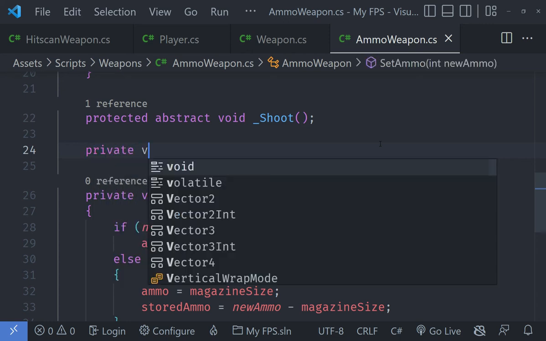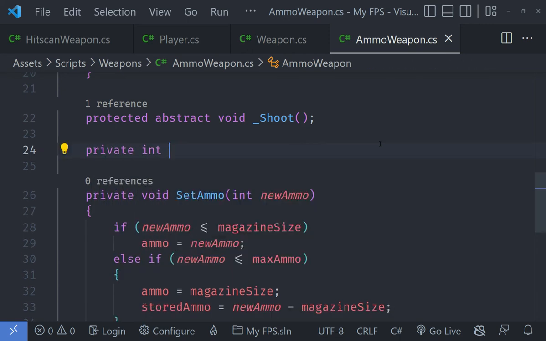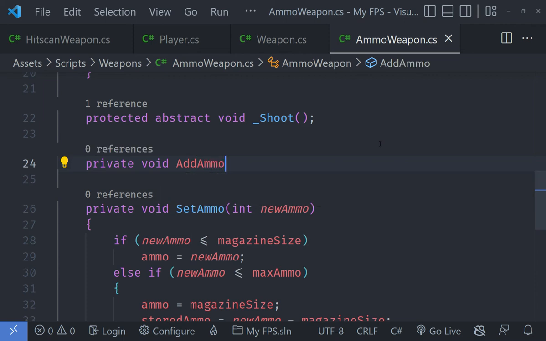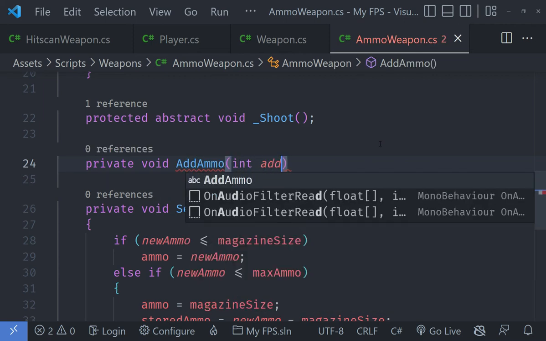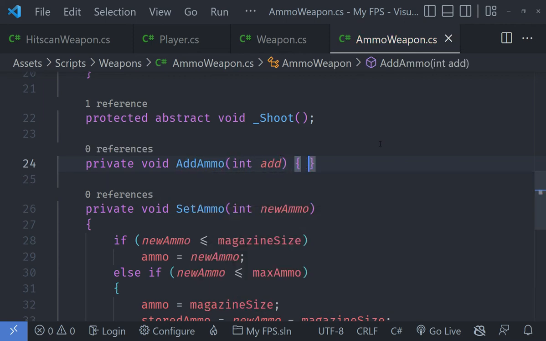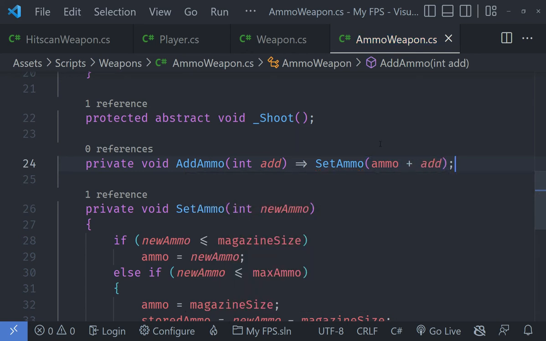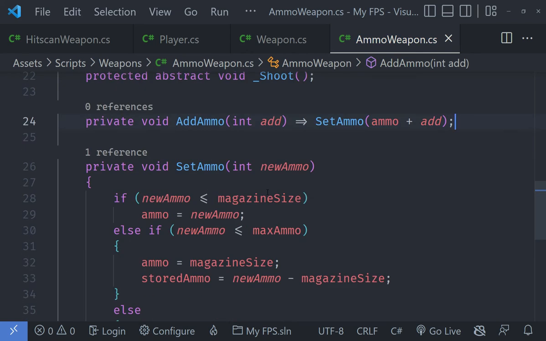And for utility, let's add a private void called add ammo as well. All this needs to do is have an int called add, and it will just call set ammo, and set the ammo to the ammo that we have plus add. That's as simple as it is. So this is basically all of the implementation of our ammo.